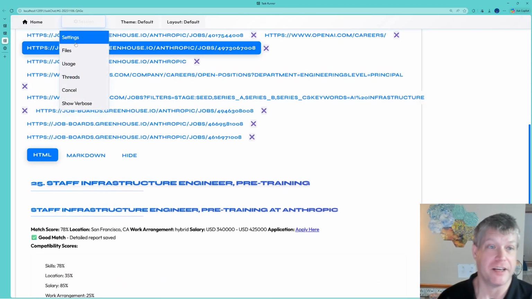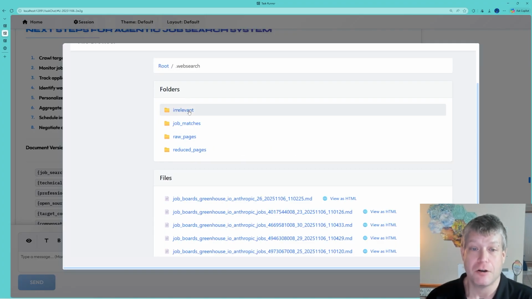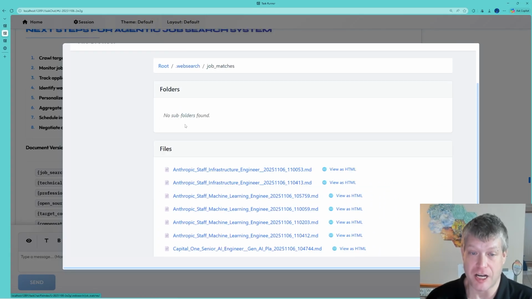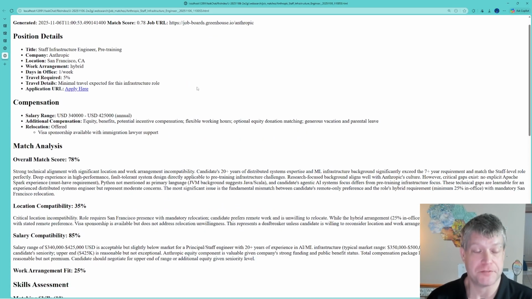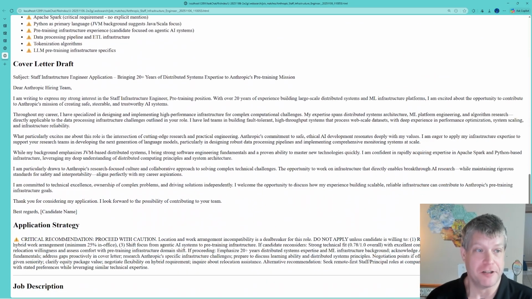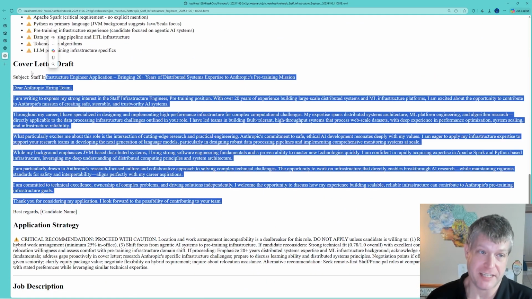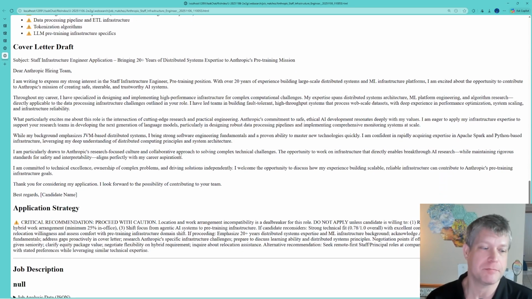In addition, again under Files, you can see this web search directory. Web search has a lot of detail on every document it processed, and in addition it has the job matches directory. These job matches are detailed reports for every high scoring matched job using your stated requirements and skills and whatnot. And it even includes a cover letter draft. Now, I would not use this as a cover letter, but it's a good way to summarize and give you ideas.